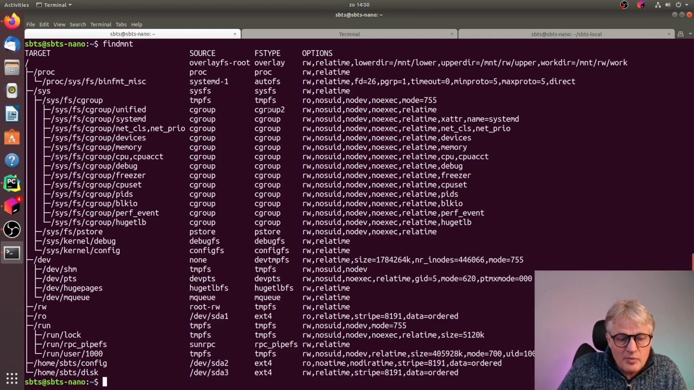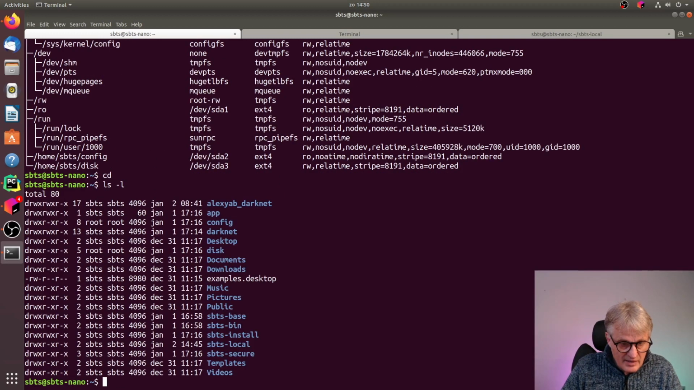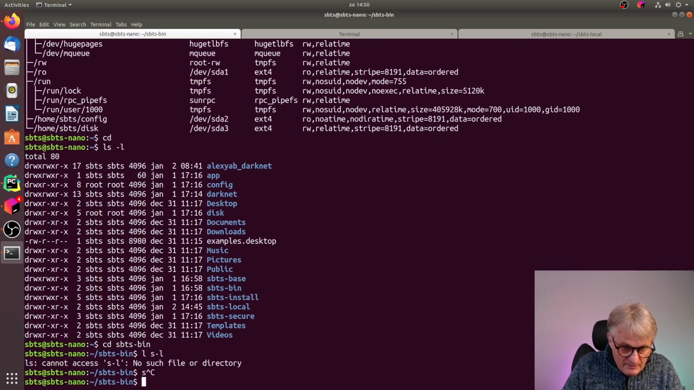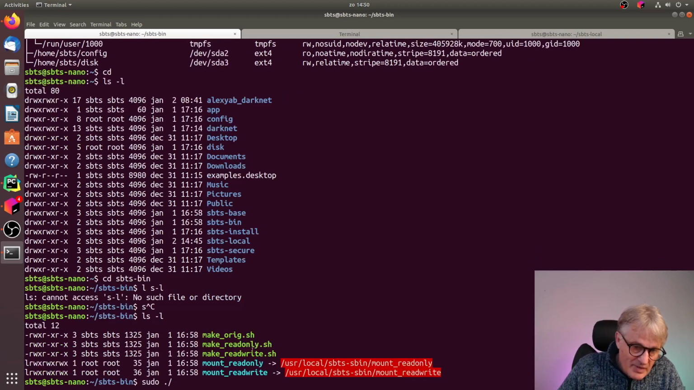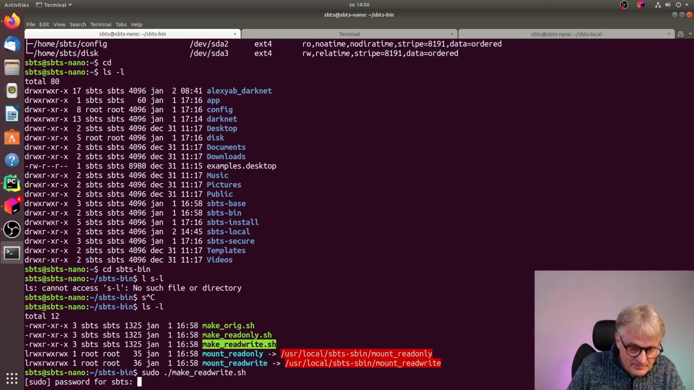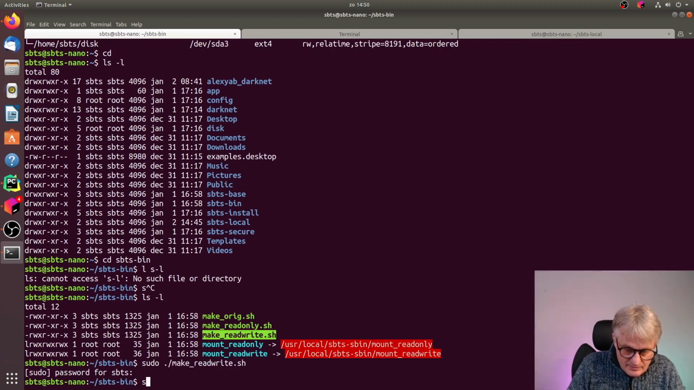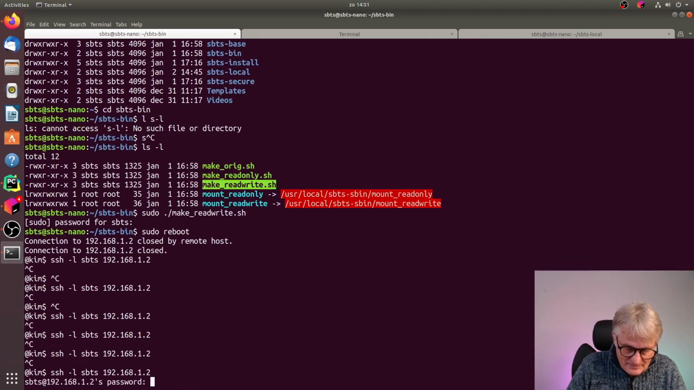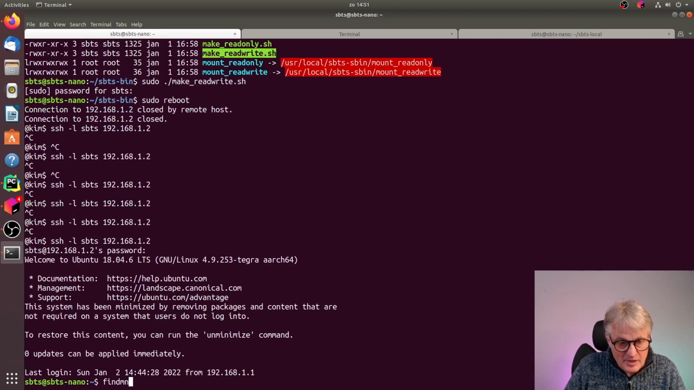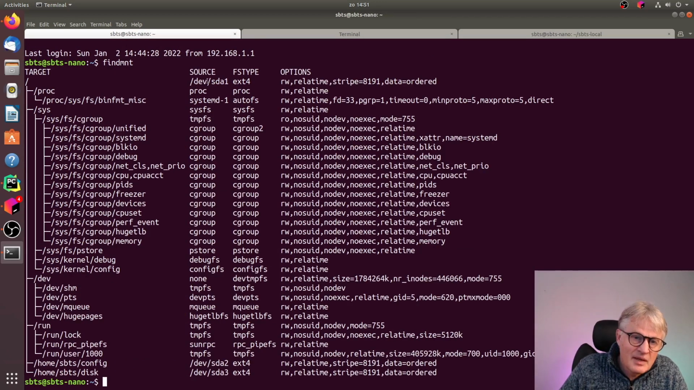We're going to make permanent changes and not just ones in memory, so we need to reboot into the read-write mode first. To do that, we go into the sbts bin directory and run sudo make read write. And reboot. Okay, if we type the find MNT command now, we can see that we don't have the overlayfs device here, and that means that we can make permanent changes.